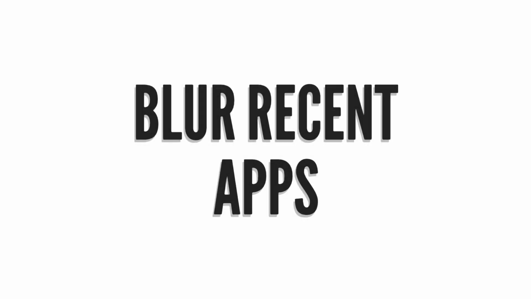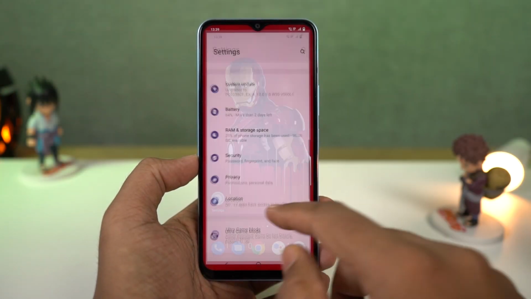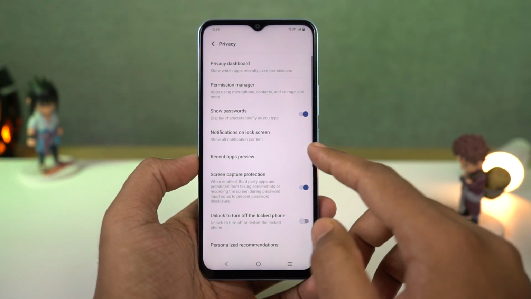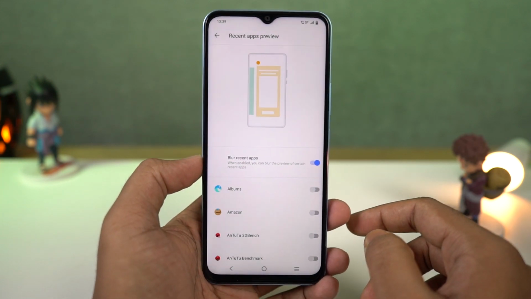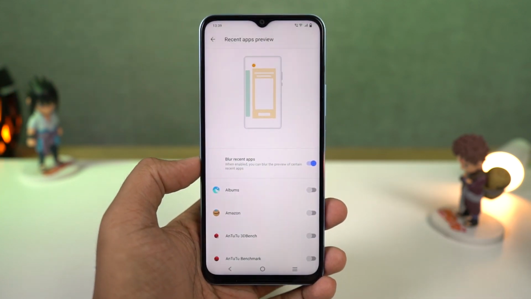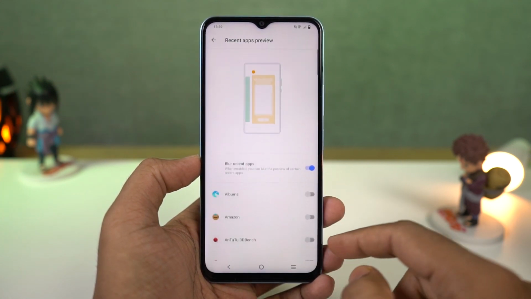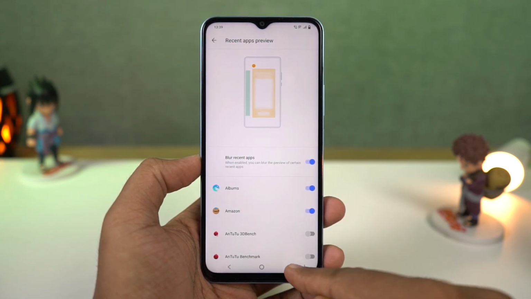Next, we have blur recent apps. Now there are some applications that you want to blur the interface in the recent apps page. Let's say for net banking applications, you don't want others to check out your balance details or other information. You can blur those applications in the recent apps page. You can do all that from here.